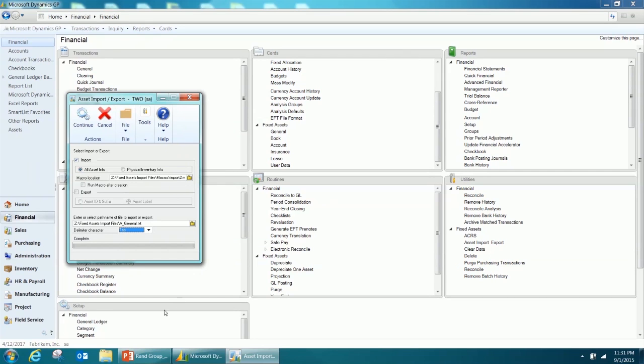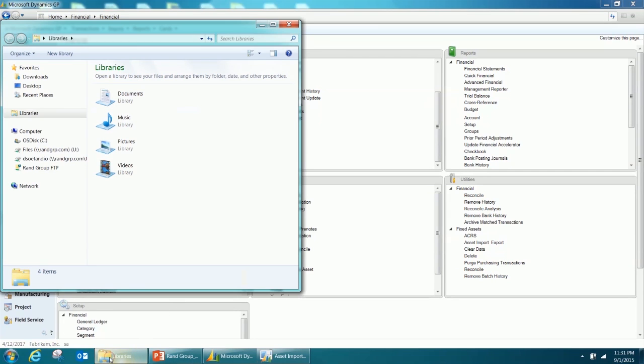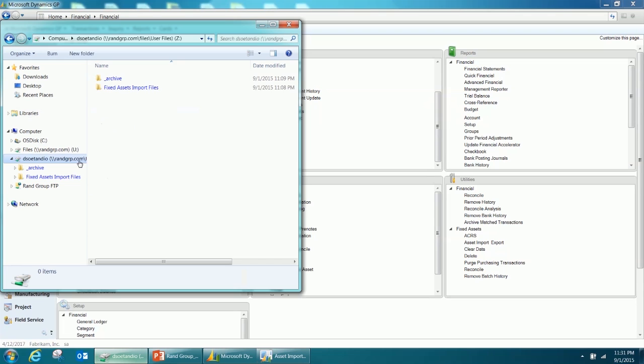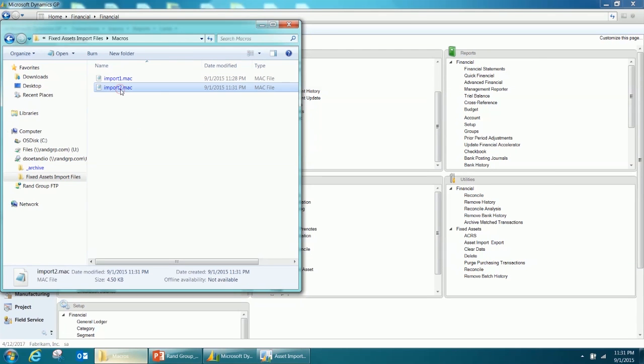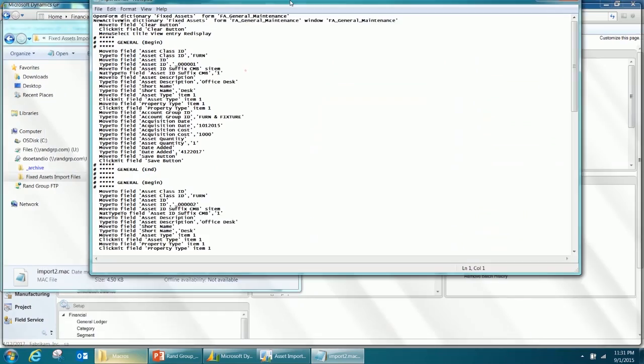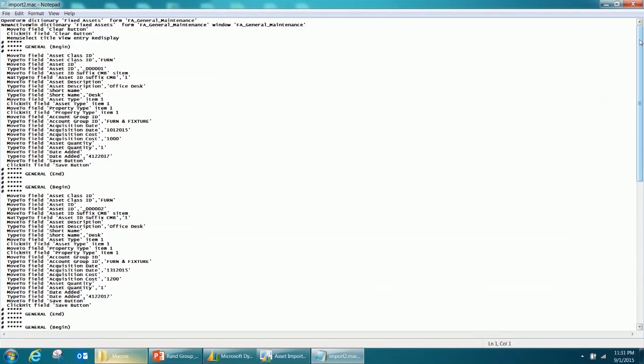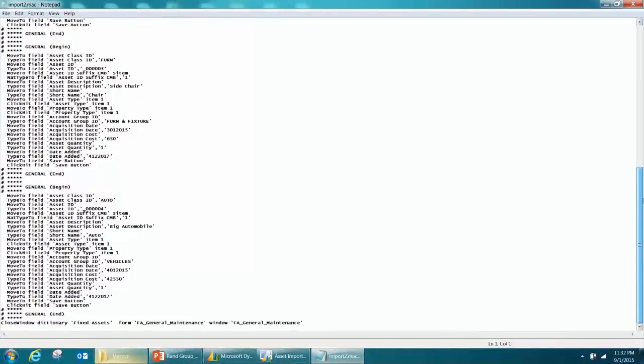Let's take a look at that macro file that we just created. I'm going to go to the path name and open up the file. As you can see, my file is pretty short. I'm only importing a few assets.